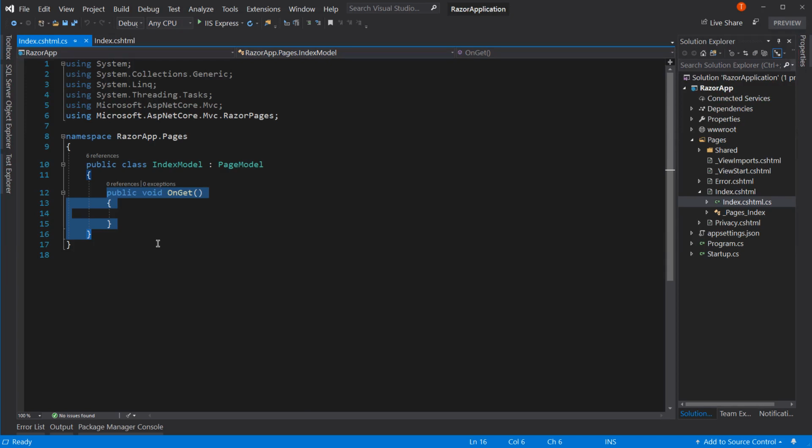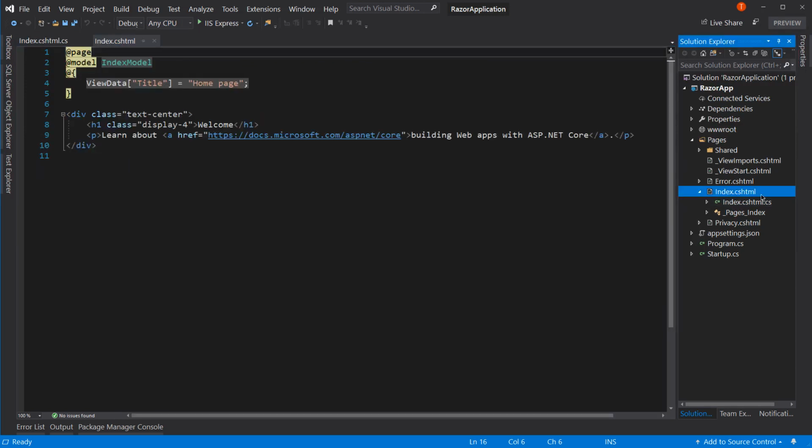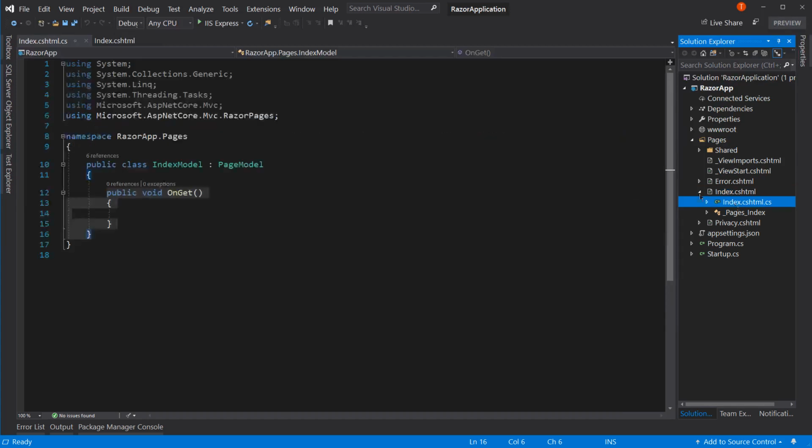So that's kind of the layout. Notice the naming conventions, which are done for us whenever we create a page. So we have index.cshtml, and its code behind is the IndexModel class. And that inherits from PageModel. So that's our Razor page. And we'll get into more depth of how to do this. But that's the basic structure.